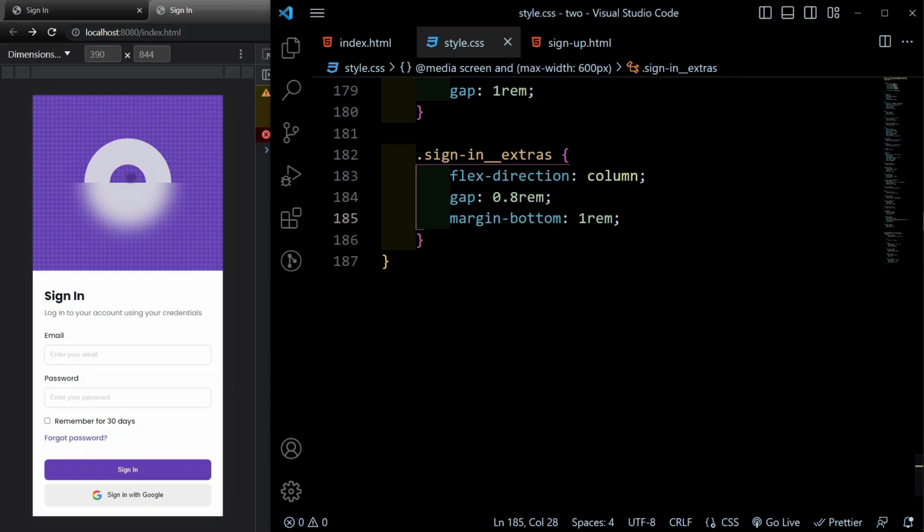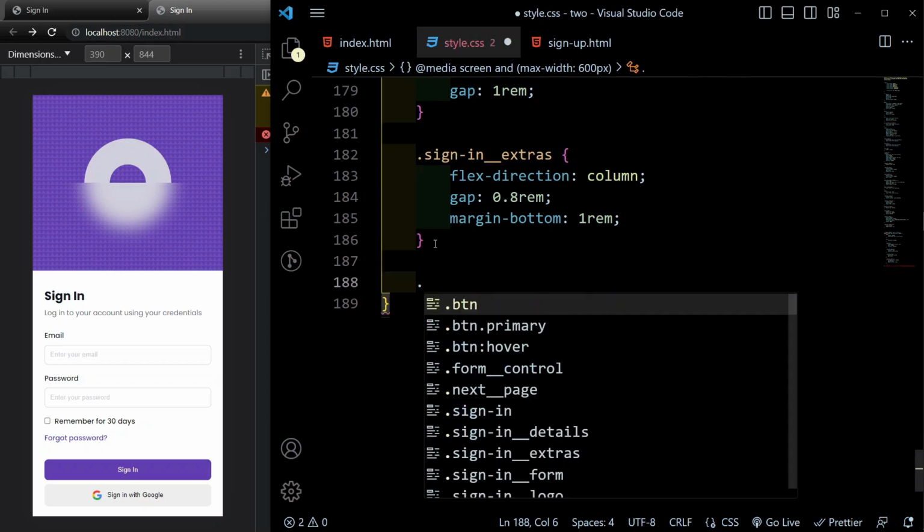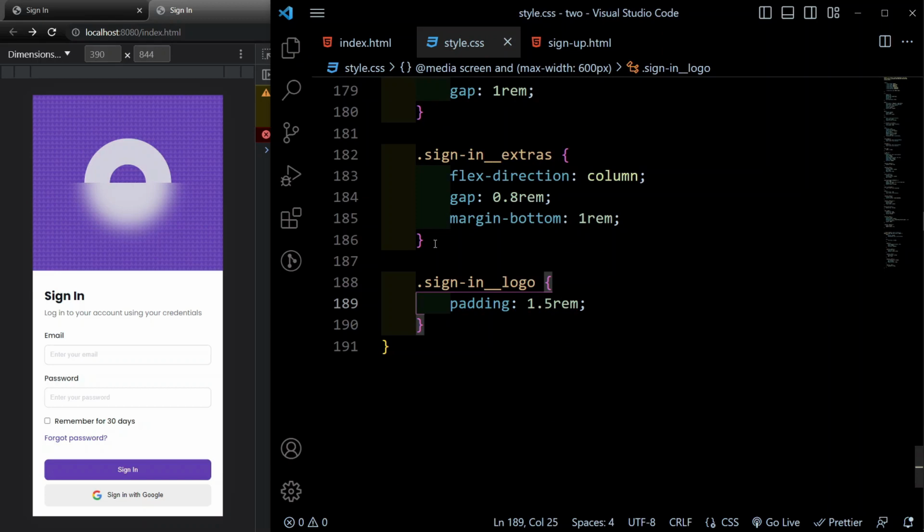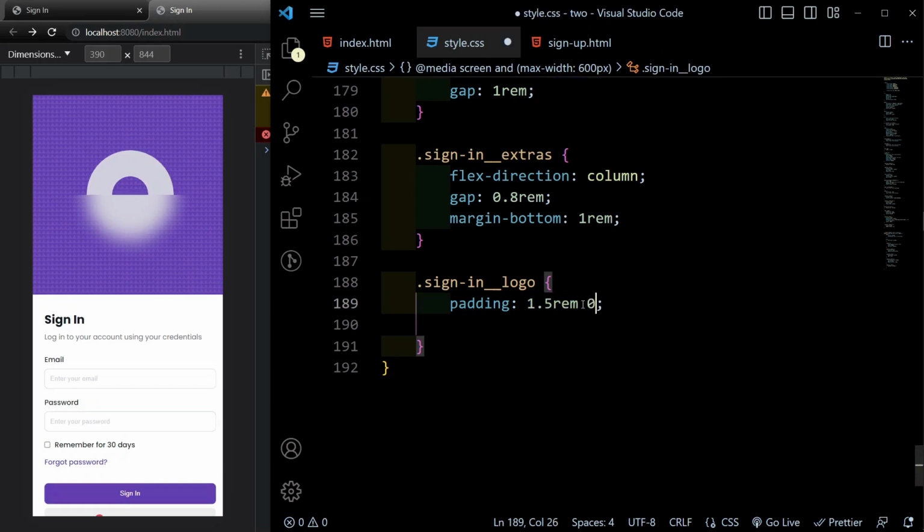Let me target the logo as well. I think it's too big. Let me resize it on mobile. So sign in logo, let me just give it a padding of 1.5 rem. 1.5 rem for the top and bottom, and 0 for the left and right should be good.